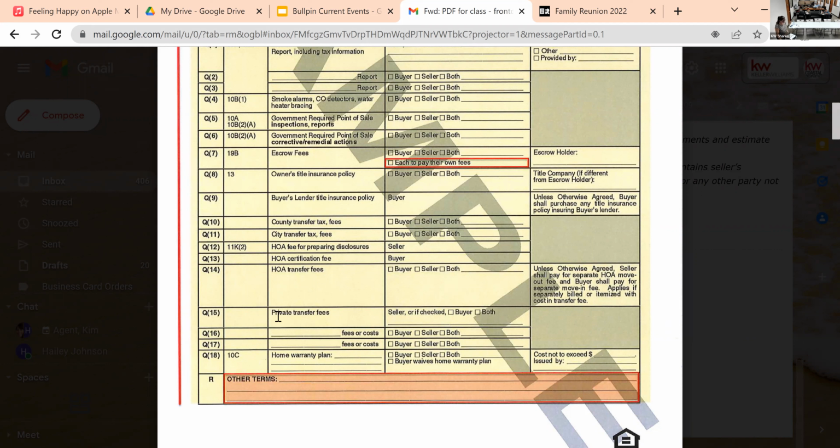HOA certification fee, that's something the buyer has to pay. That's usually only required by lenders. Buyers don't really ask for that or want it unless they know what it is, but lenders will require it.